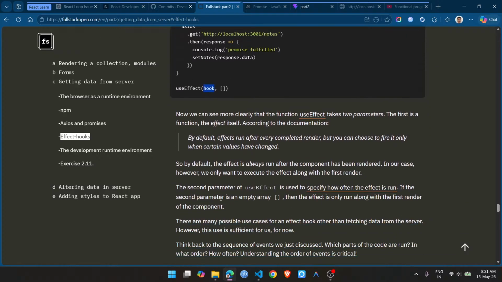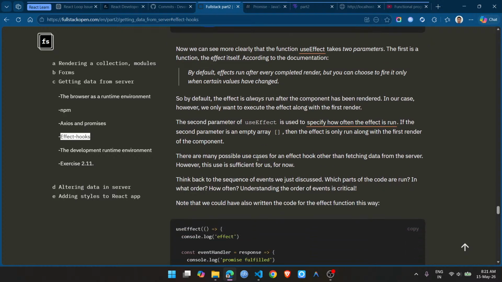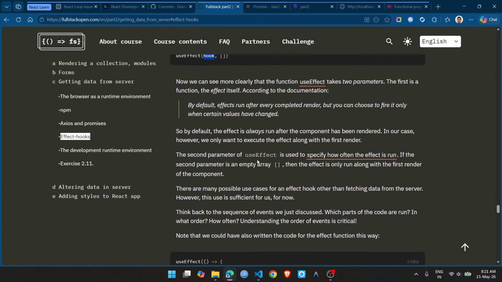Now we can see more clearly that the function useEffect takes two parameters. The first is a function, the effect itself. According to the documentation, by default, effects run after every completed render, but you can choose to fire it only when certain values have changed. So by default, the effect is always run after the component has been rendered. In our case, however, we only want to execute the effect along with the first render. The second parameter of useEffect is used to specify how often the effect is run.